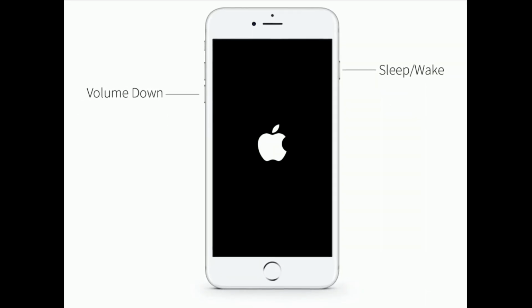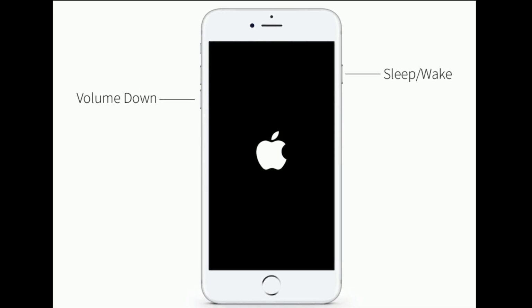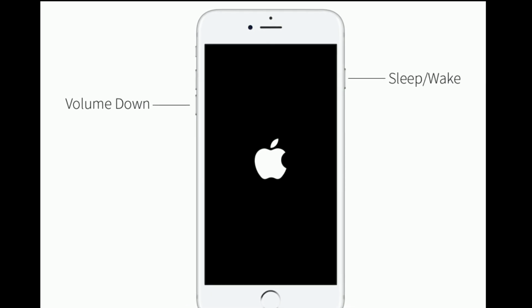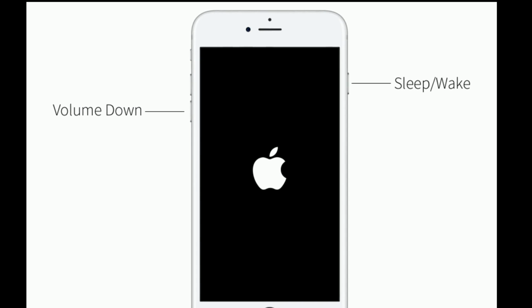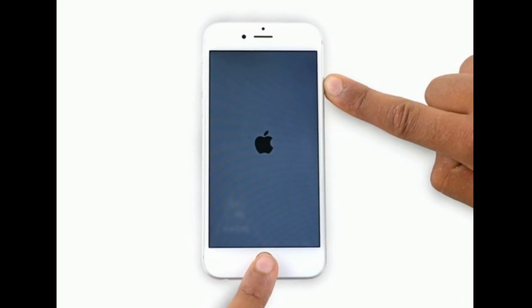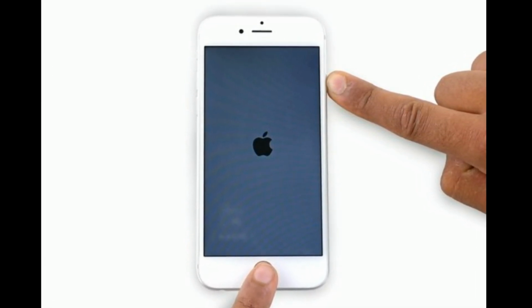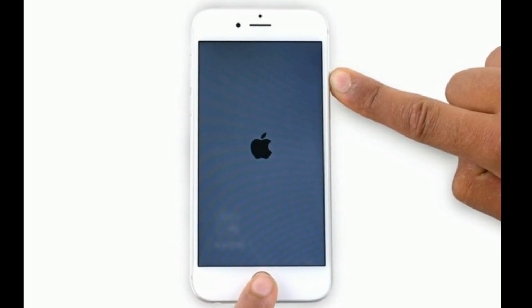For iPhone 7 and 7 Plus, press and hold the sleep or wake button and volume down button at the same time until you get the Apple logo on your iPhone screen. For iPhone 6s Plus and earlier models, press and hold the home button and side button at the same time until you see the Apple logo.